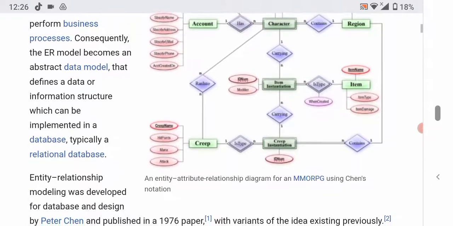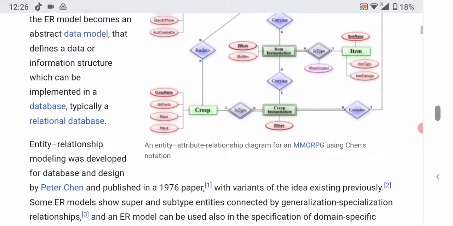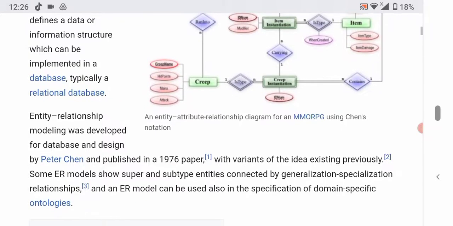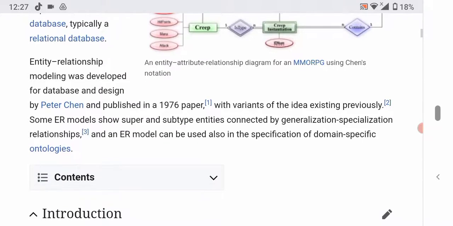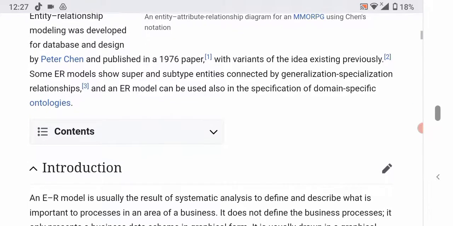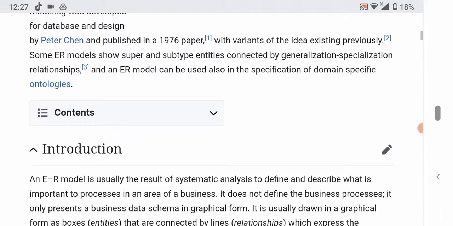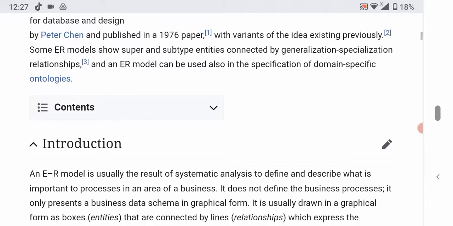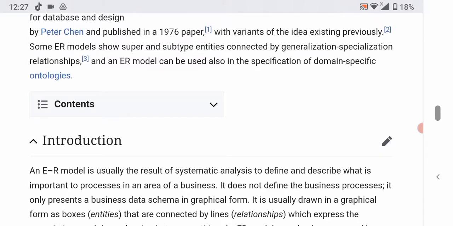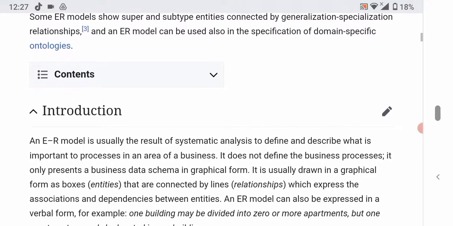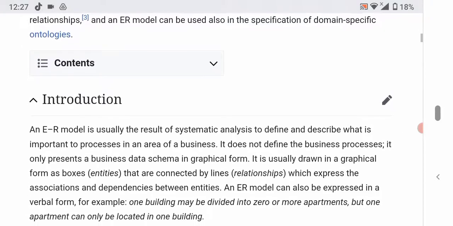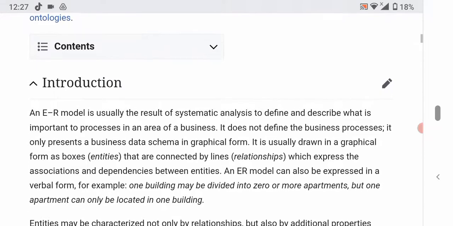Consequently, the ER model becomes an abstract data model that defines the data or information structure which can be implemented in a database, typically a relational model. Entity relationship modeling was developed for database design by Peter Chen and published in a 1976 paper, with variants of the idea existing previously. Some ER models show super and subtype entities connected by generalization and specialization relationships, and an ER model can be used also in specification of domain-specific ontologies.